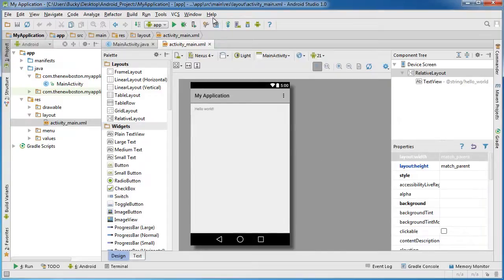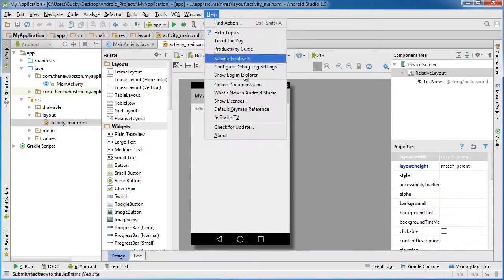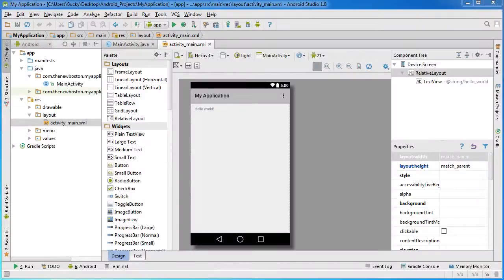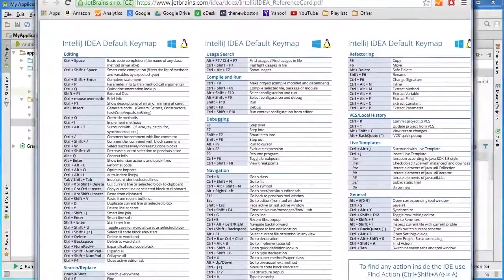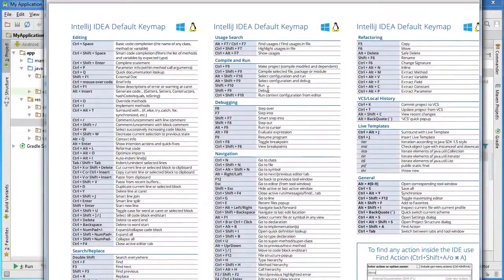First is, if you go to Help and you scroll down to Default Keymap Reference, let me actually minimize this, although I don't think it'll matter. What it's going to do is give you a PDF of all of the keyboard shortcuts that you can use for the program.